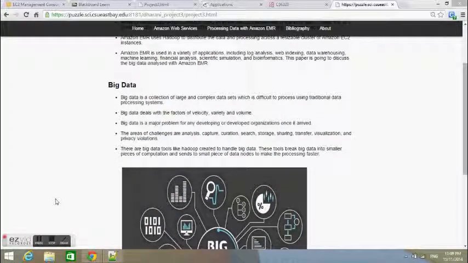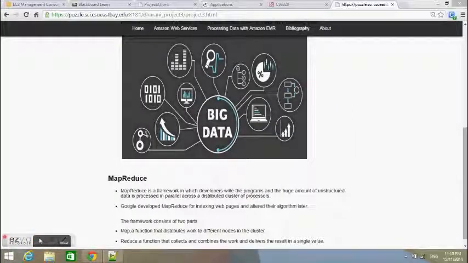There are big data tools like Hadoop created to handle big data. These tools break big data into smaller pieces of computation and send them to small data nodes to make the processing faster. Hadoop uses MapReduce, a framework in which developers write programs and a huge amount of unstructured data is processed in parallel across a distributed cluster of processors.